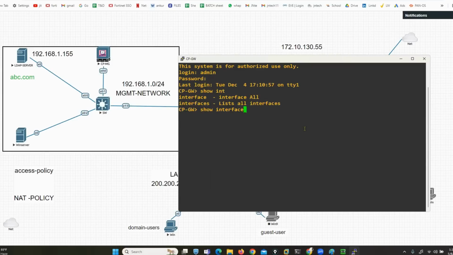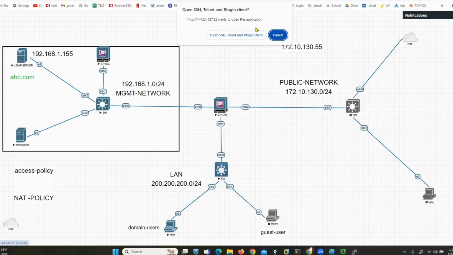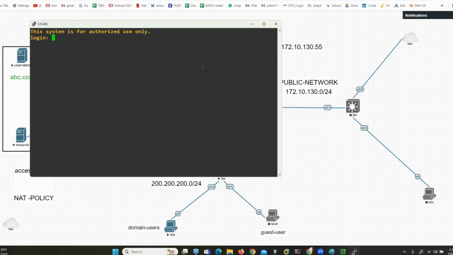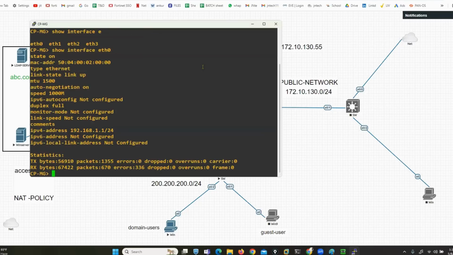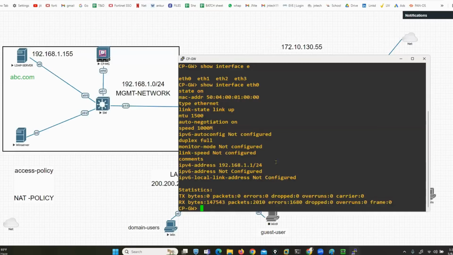Show interface Ethernet 0. 1.1. Okay, let's check the IP address on checkpoint management. Show interface Ethernet 0. Okay, let's change the IP address on the checkpoint gateway.